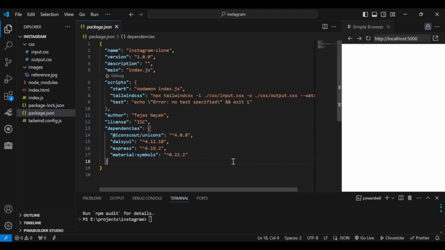As you can see here, I have already included quite a few dependencies, which include the Unicons icon package, as well as Daisy UI, which is a Tailwind CSS plugin, and Express.js for the server, as well as Material Symbols, which is also an icon library by Google.